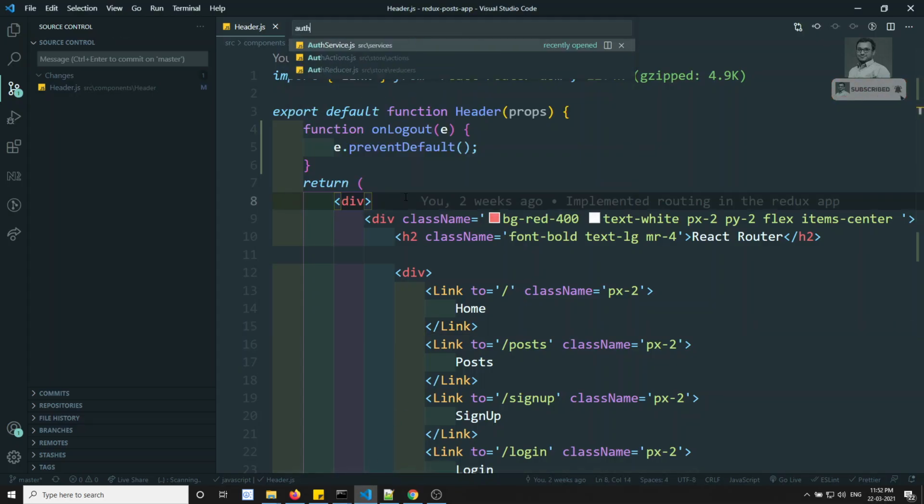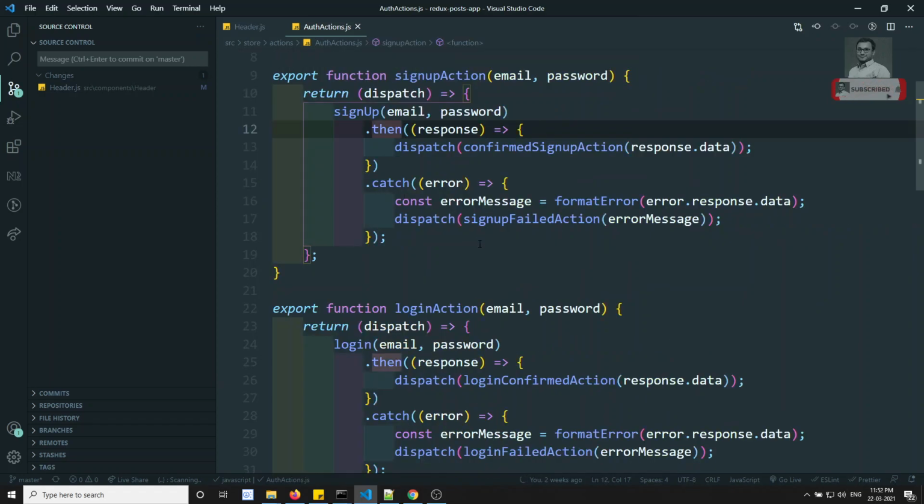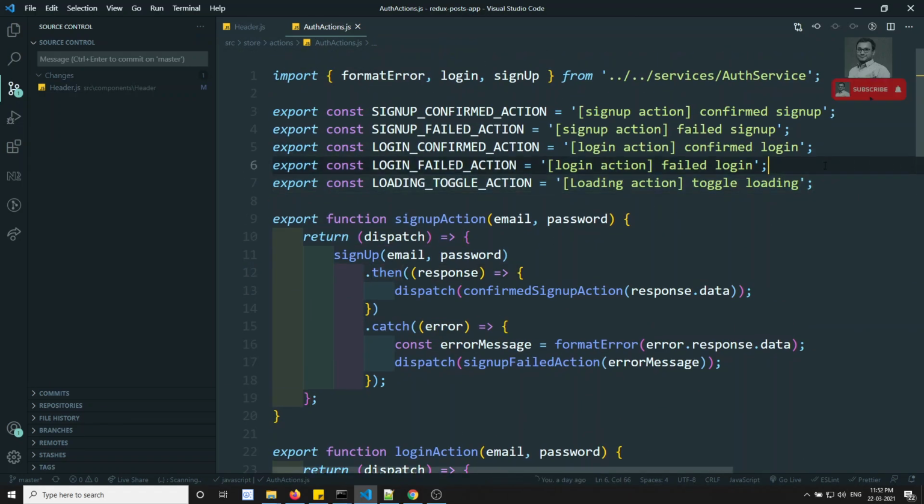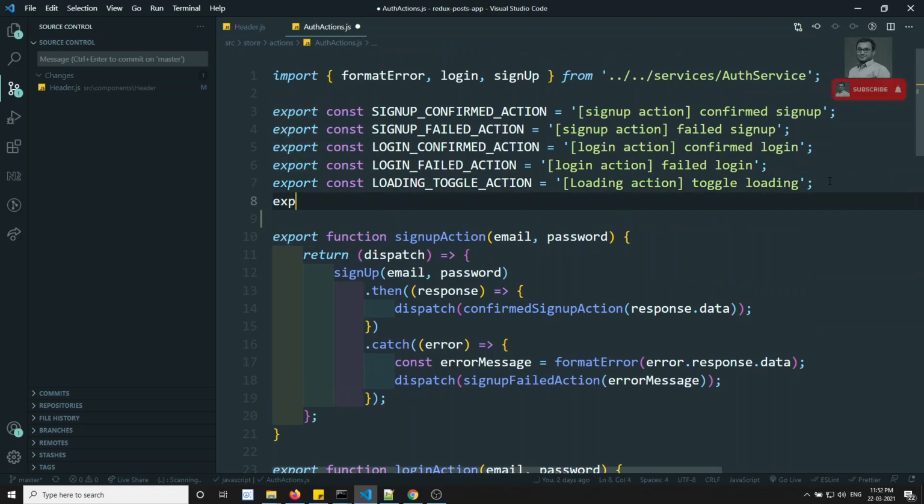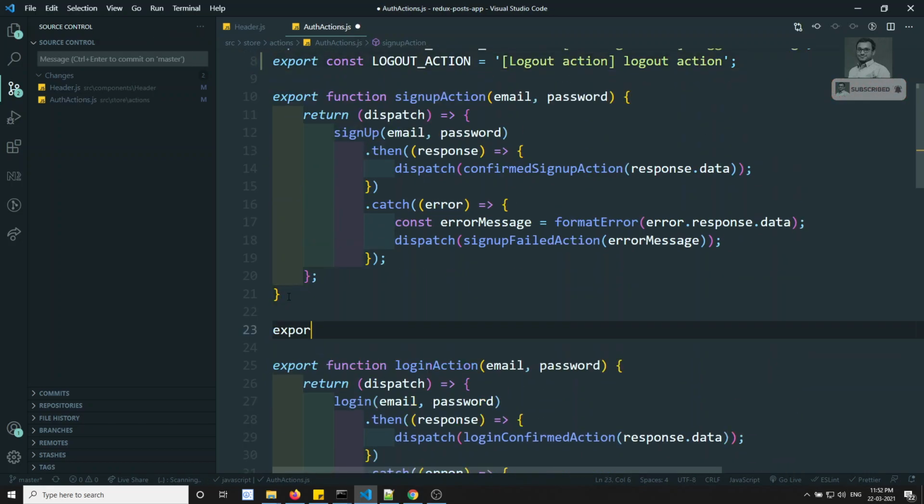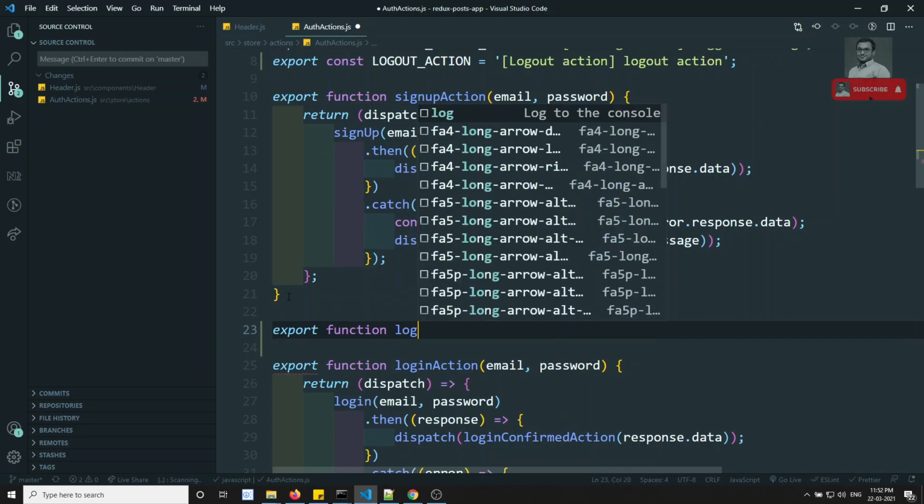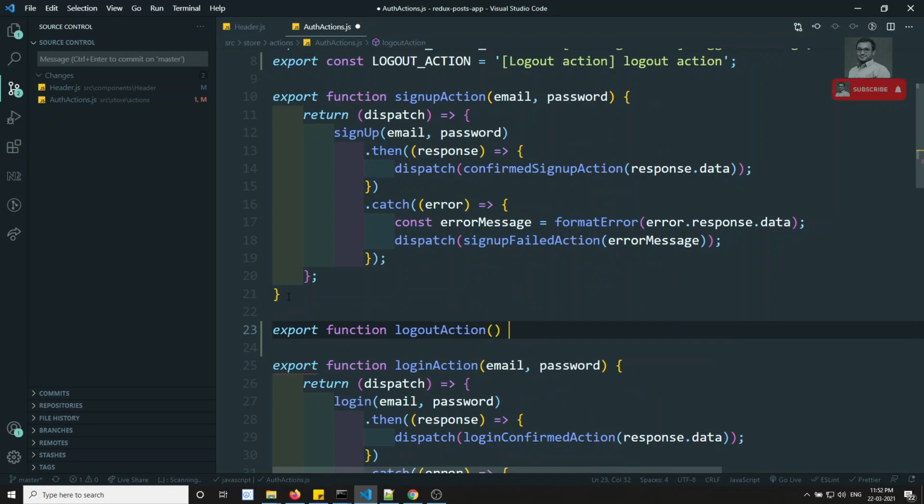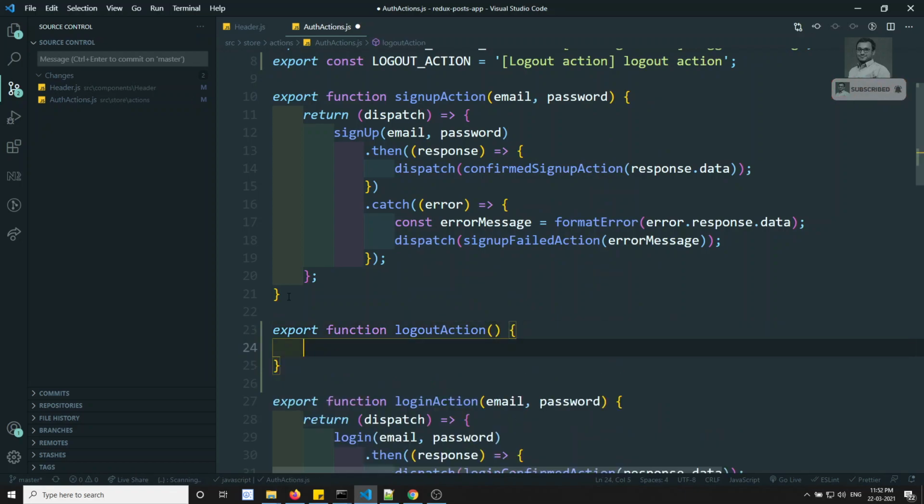Now let's go to the authActions.js file. In this file, first add the logout action. Here I can do export const LOGOUT_ACTION, and we'll keep it LOGOUT_ACTION only. Now let's write the export function: export function logoutAction.